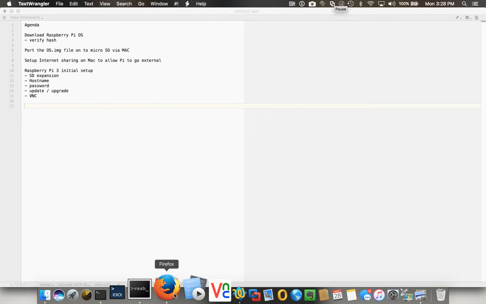Good day, everybody. Too Easy for Z coming at you with initial configuration of the Raspberry Pi, how to download the operating system, how to get the operating system onto a micro SD card, verifying some of the information in there, also leveraging the internet sharing capabilities of your Mac to be able to get your Raspberry Pi onto the network without having another additional network connection.